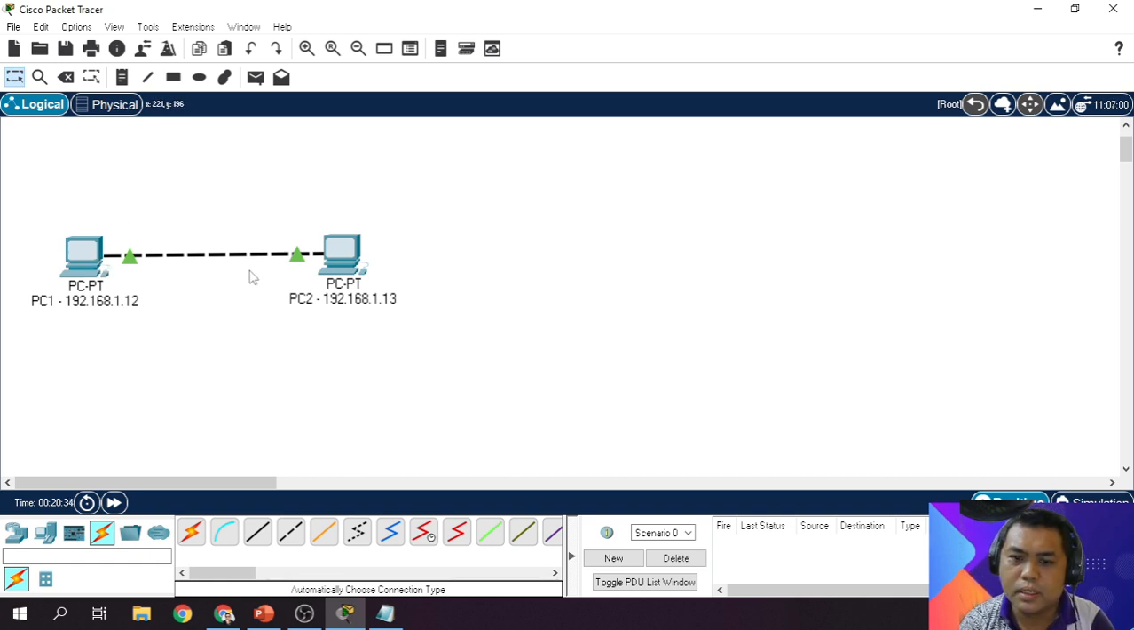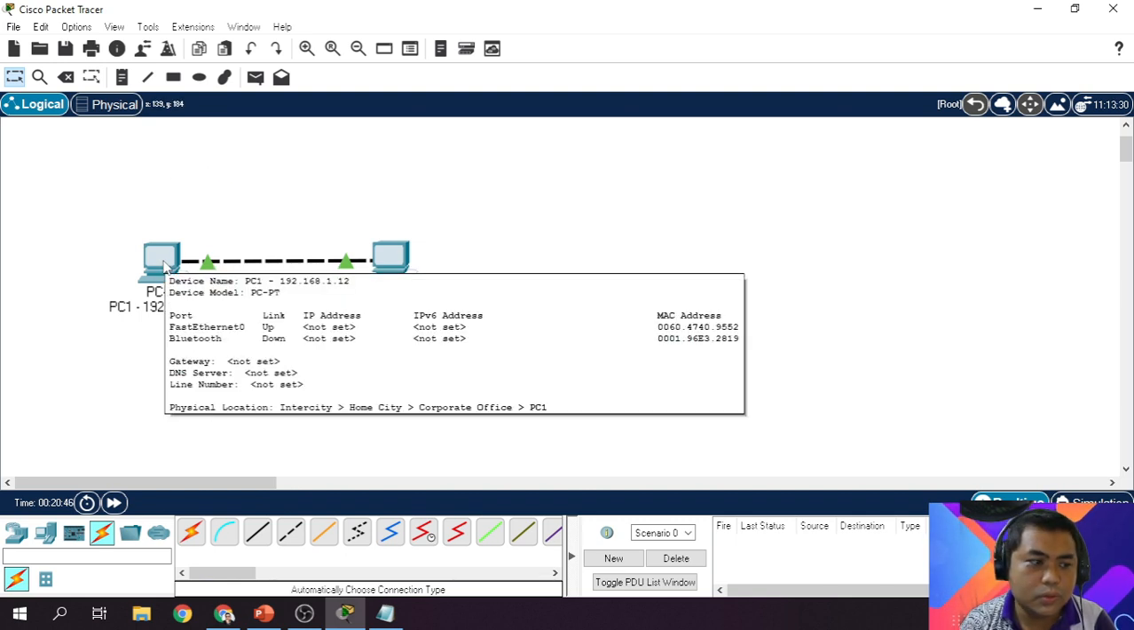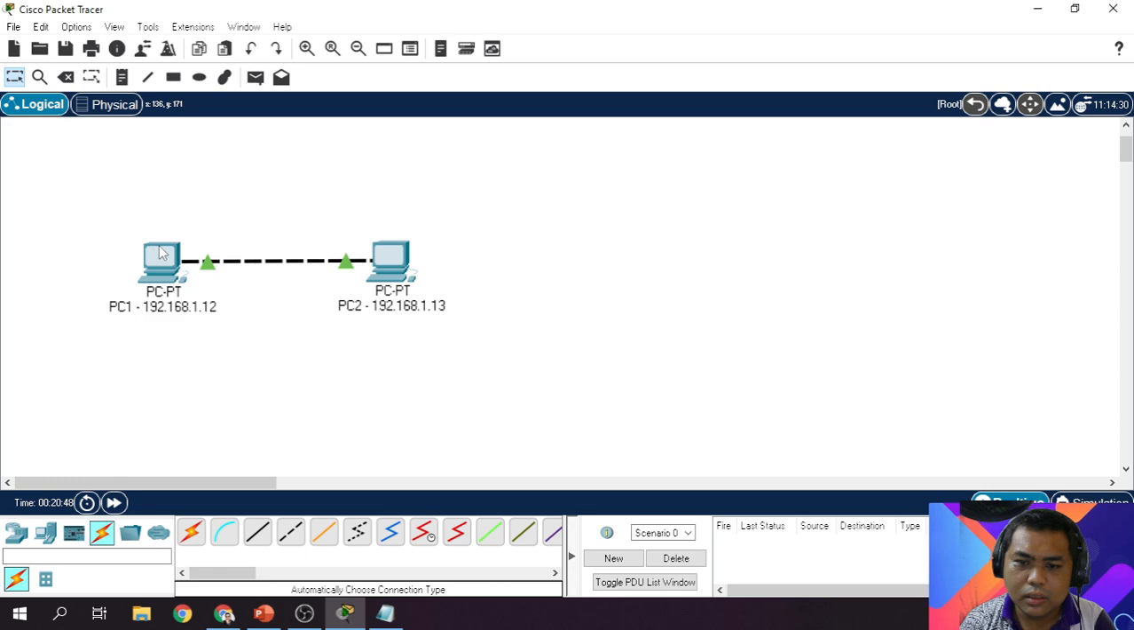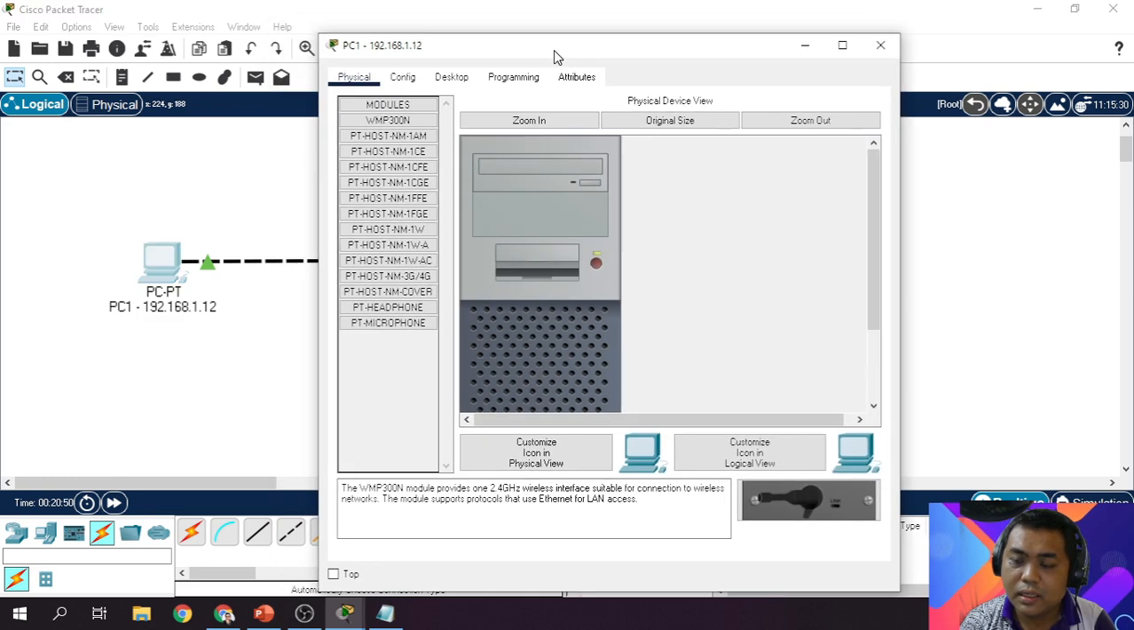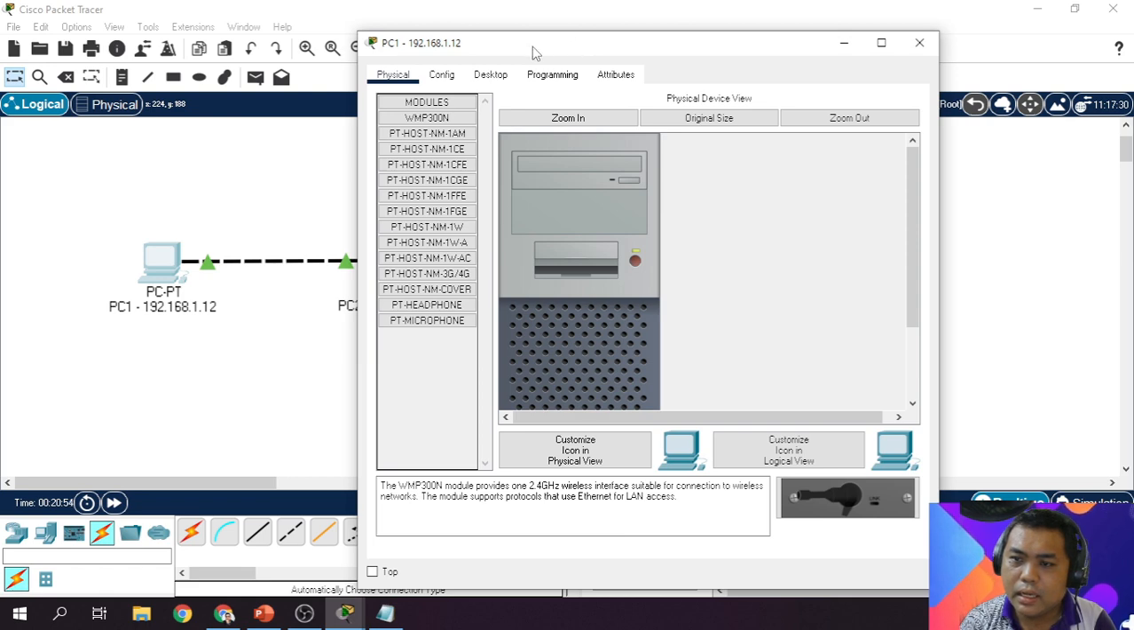Ayan po, ma'am sir. Press escape. And then, let's try to configure na. Now, in configuring this one, i-click lang po natin yung PC. Ayan po. And then, punta po tayo sa desktop.